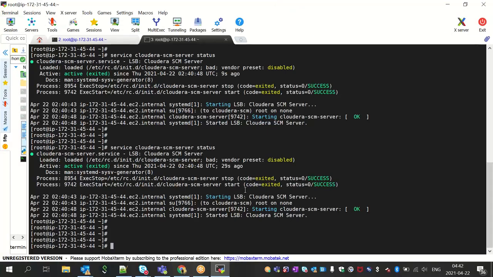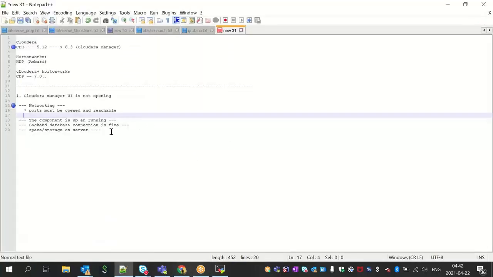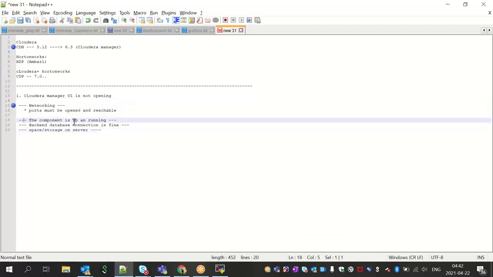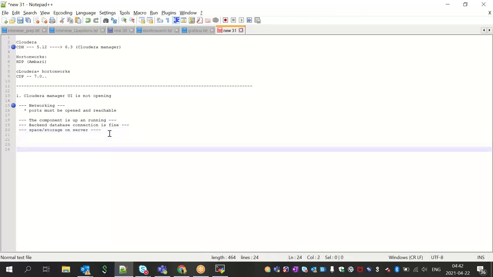In any such situation, the first thing is always to check the logs. I'll put this in bold, because a lot of your issues, whether it's networking, a component not running, the backend database, or the storage server, you can fix by first knowing the exact reason behind it. How would you check the reason? Check the logs. Make it a habit as an admin to do this more often.